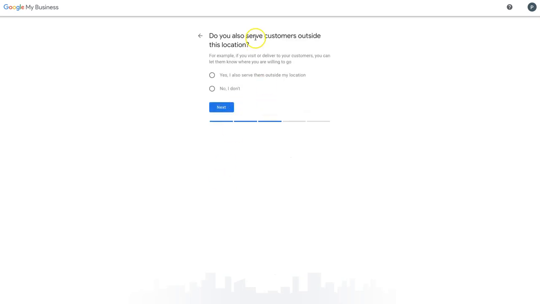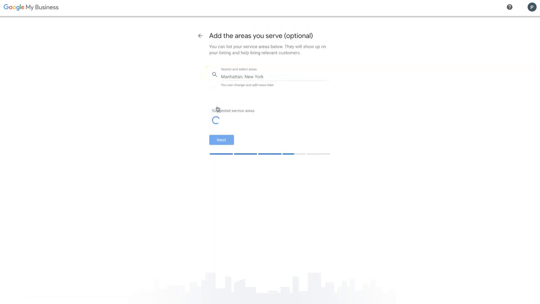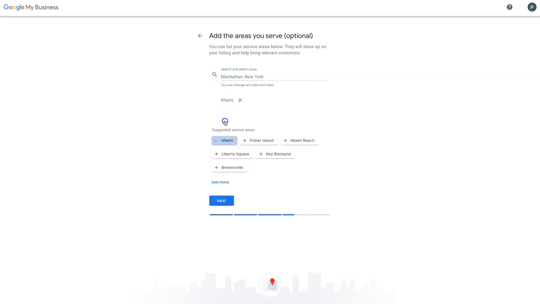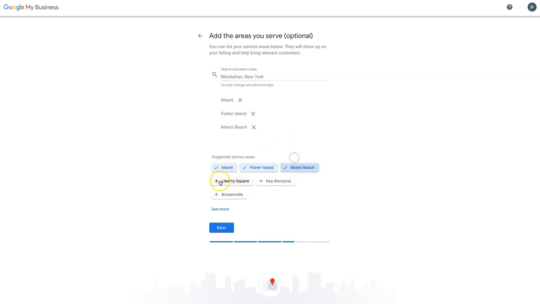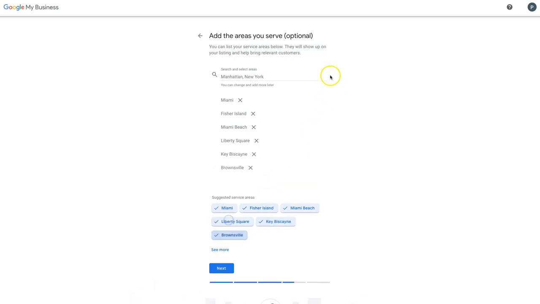Now, do you also serve customers outside of this location? Yes. Now, you can't say the rest of the world, but you could say these sort of things. Add all these areas. So you can add multiple ones.